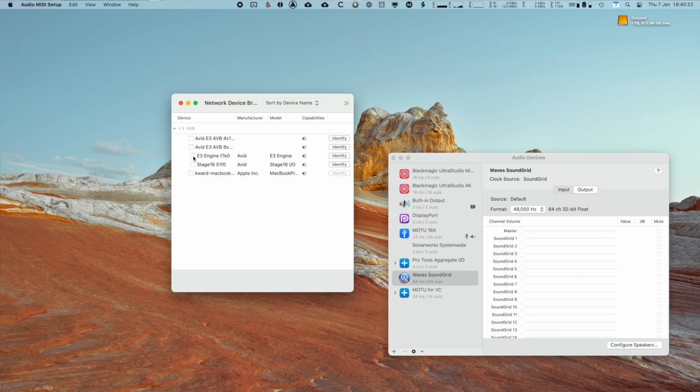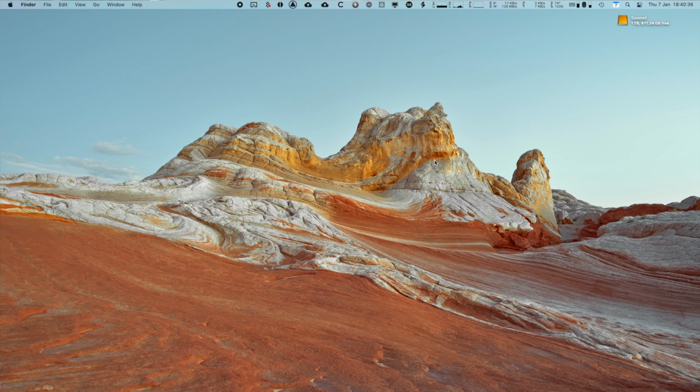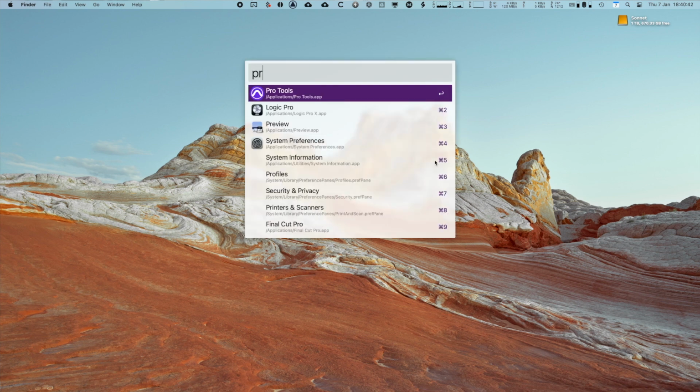I'll enable the E3 engine by checking the appropriate checkbox. As soon as you've done it, it should show up in the list of audio devices. I'll now quit the Audio MIDI Setup as we're done with this. I'll next set up a Pro Tools session to record audio from the E3 engine. I'll start by opening Pro Tools.